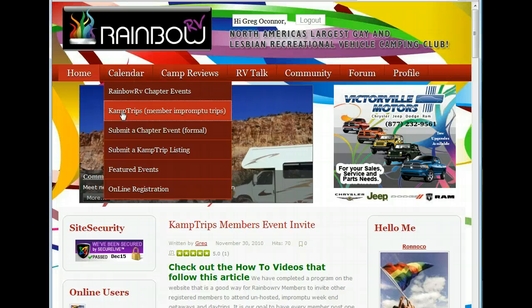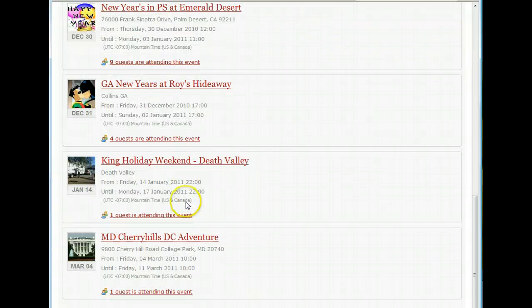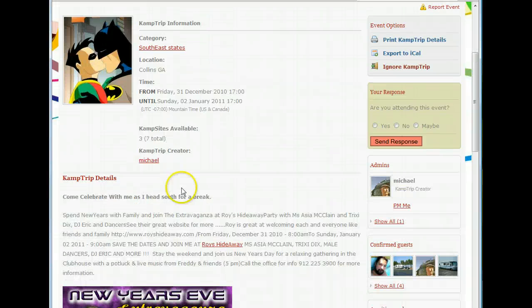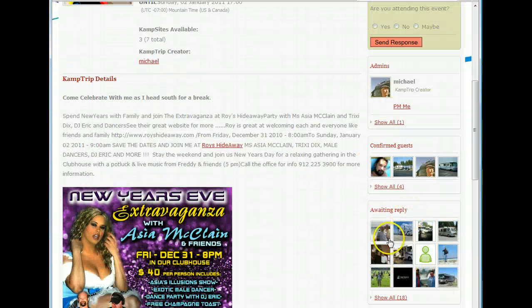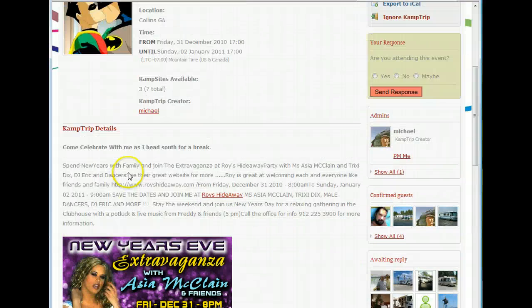That's the reason we're here, is to get people together on a campsite or by a campfire. So if we click on camp trips, it produces a list of members' camp trips, and you can click on the actual camp trip, and there's more details, and you can see who's confirmed going, who has been invited, and this is a little blurb about the actual event itself.